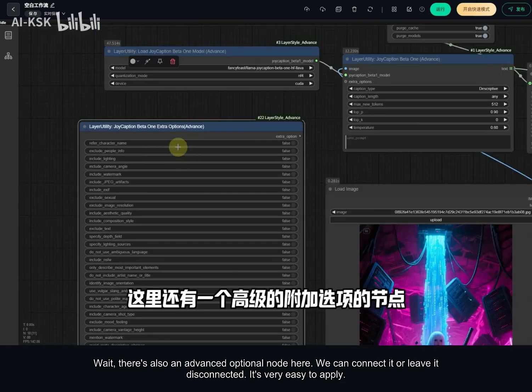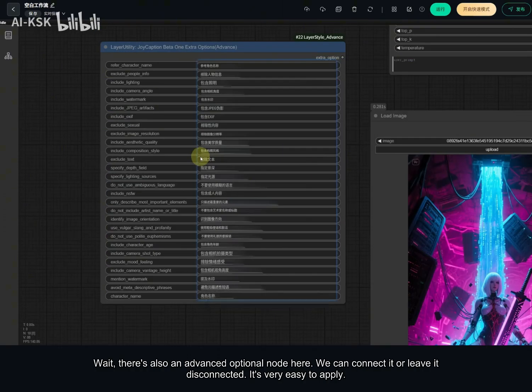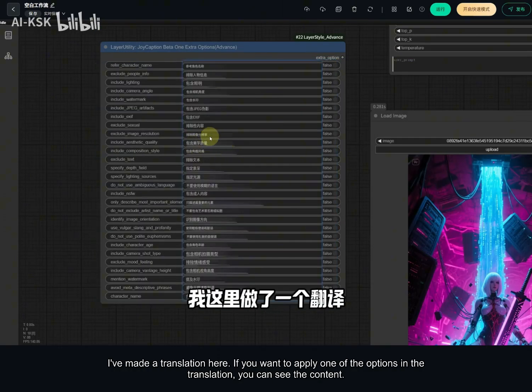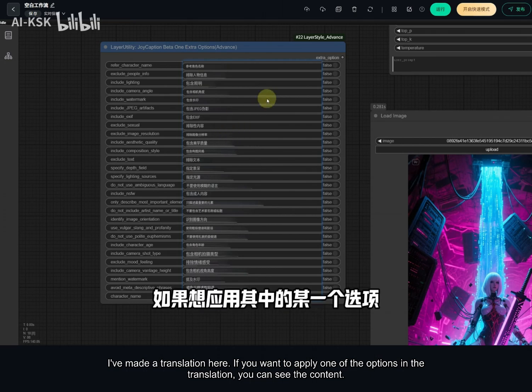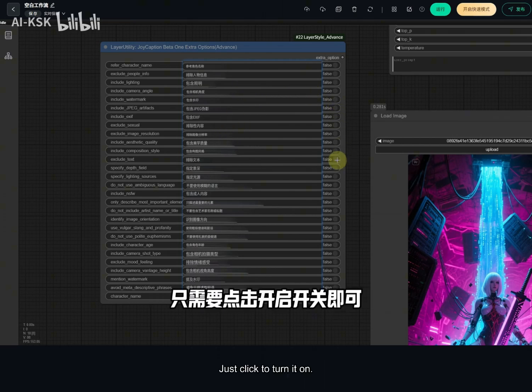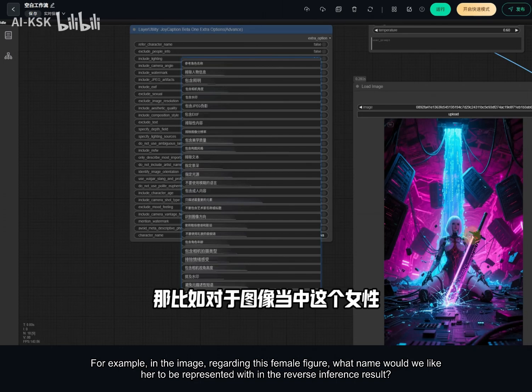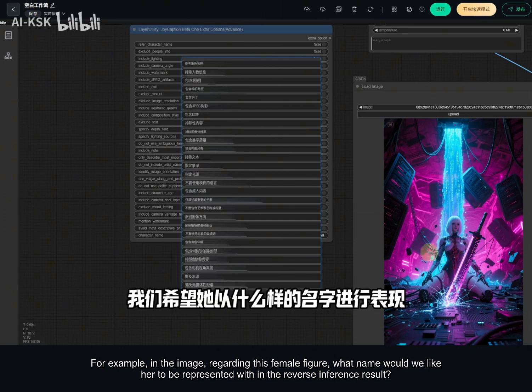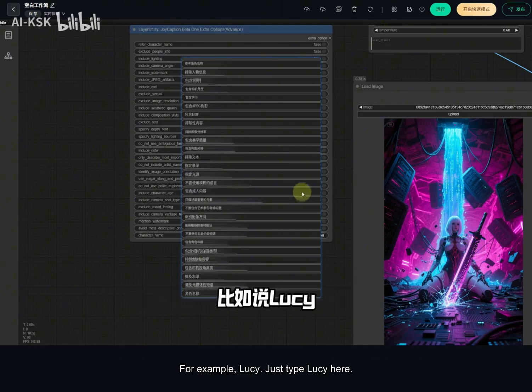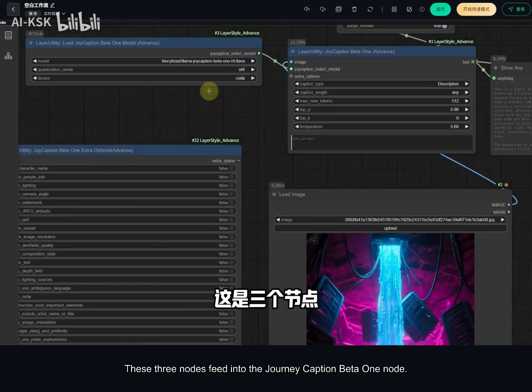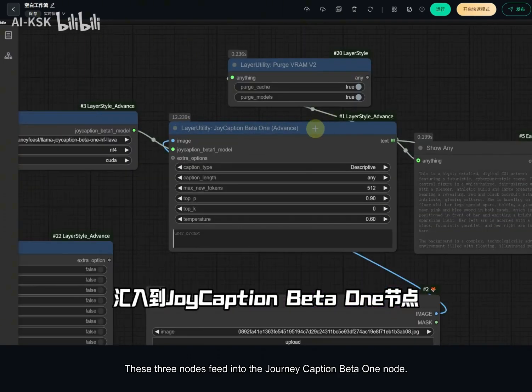Wait, there's also an advanced optional node here. We can connect it or leave it disconnected. It's very easy to apply. I've made a translation here. If you want to apply one of the options in the translation, you can see the content. Just click to turn it on. Here is a special item that references the character name. For example, in the image regarding this female figure, what name would we like her to be represented with in the reverse inference result? For example, Lucy. Just type Lucy here. These three nodes feed into the JoyCaption BetaOne node.